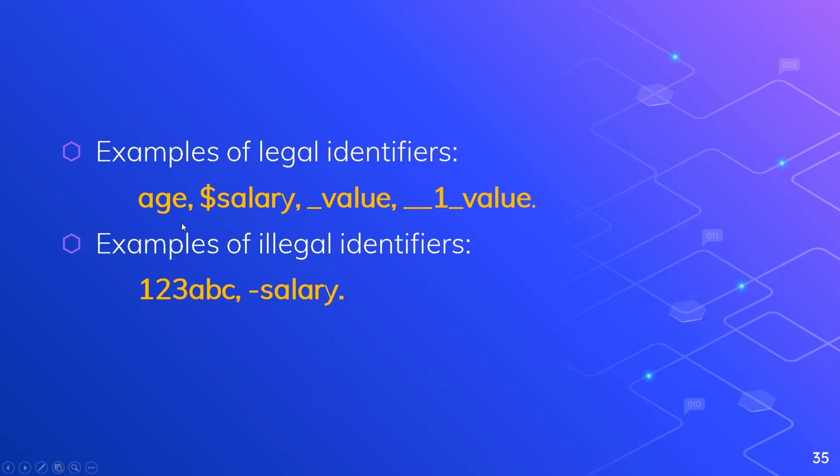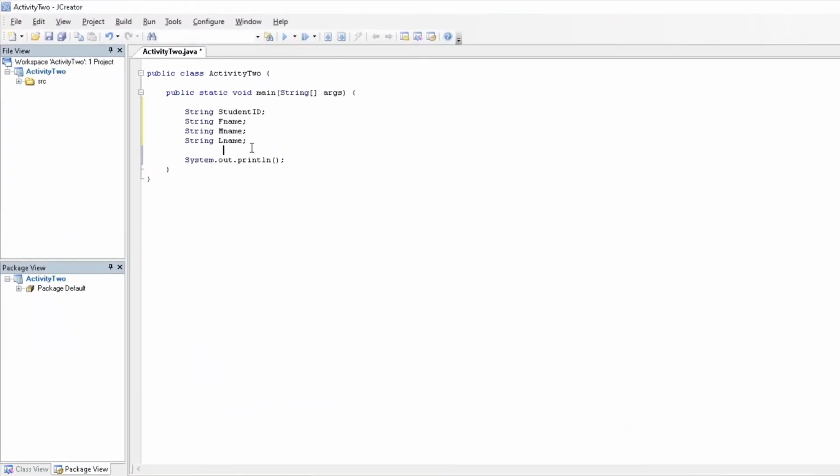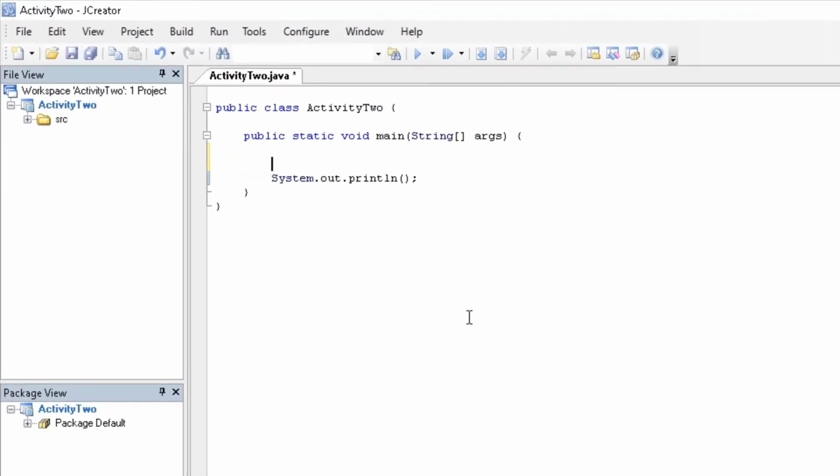So, let's go to our IDE. Let's try those variables. Let's try the currency one. Let's say int currencySalary equals 10. And let's create a statement, System.out.println, and call our variable currencySalary. Okay? So, let's try to run it.